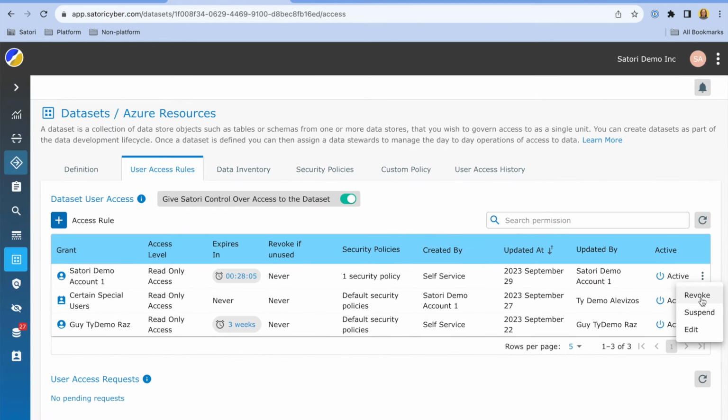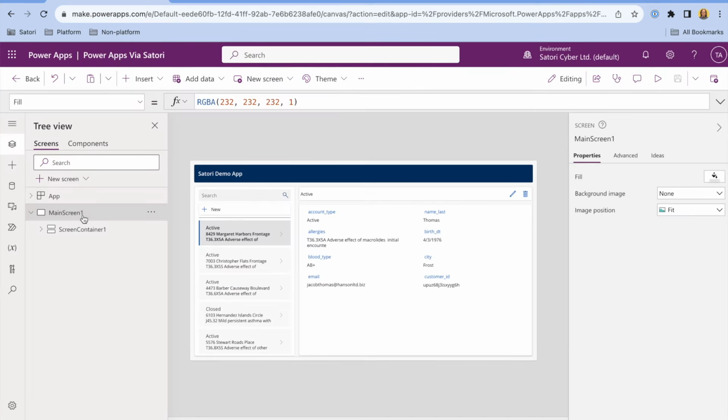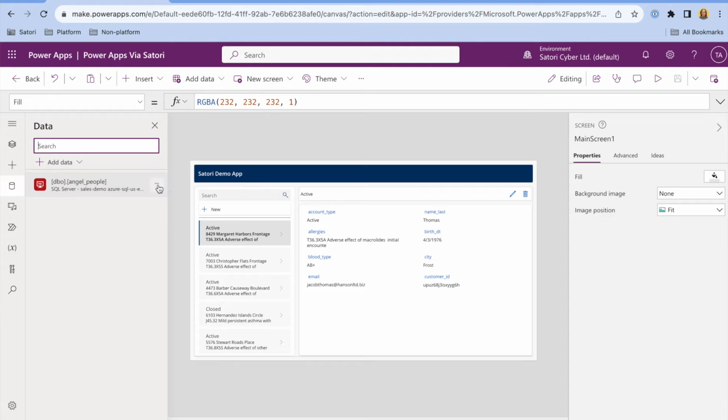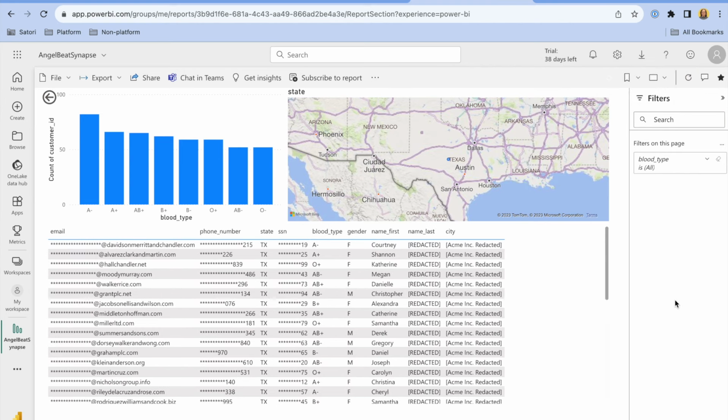So if we come in here and revoke the 30-minute rule and go back to where we were in the beginning, we can now go back to all of our downstream systems, Power BI, Power Apps, a data client, Python code, and any changes we make in Satori will be automatically reflected. So I've refreshed the data source and this information is masked in Power Apps. And over here in Power BI, if I refresh this data connection, the masking is also reapplied here.